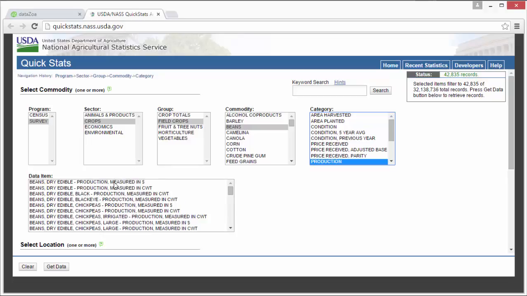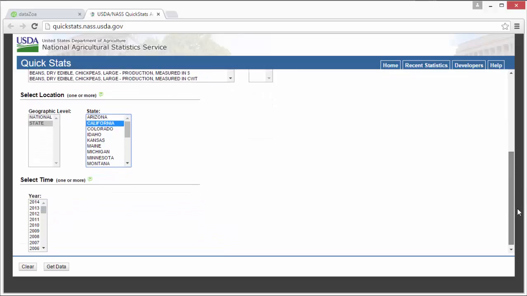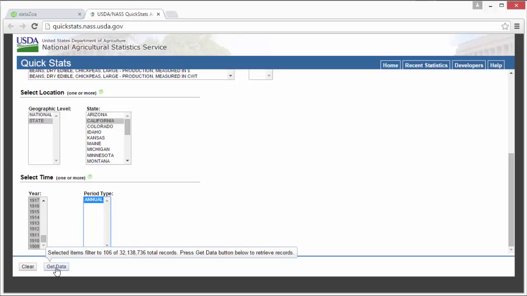production measured in dollars, state level, I'll choose California. For the time period, I'll choose all years available. And period type annual. Then I click on get data.